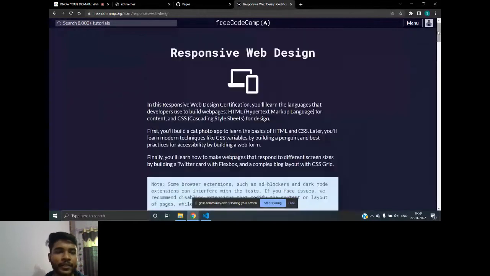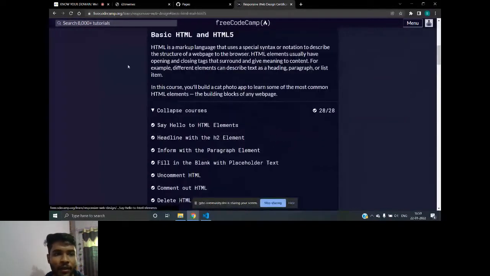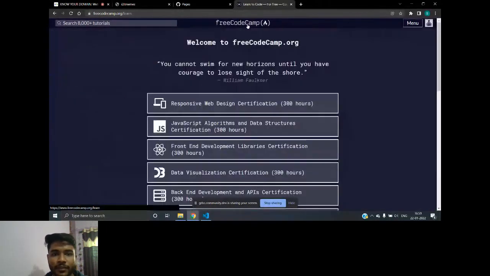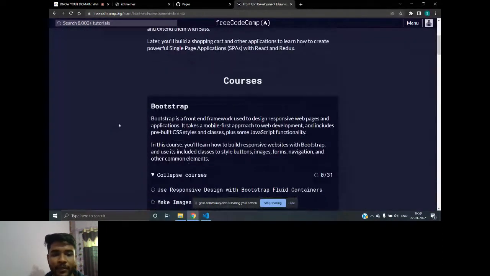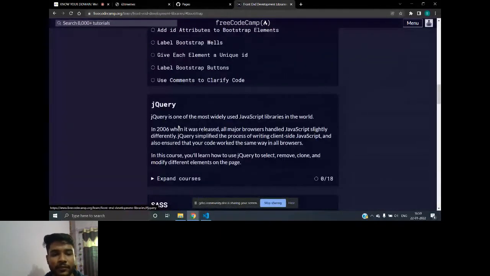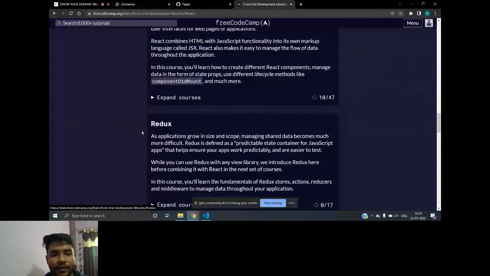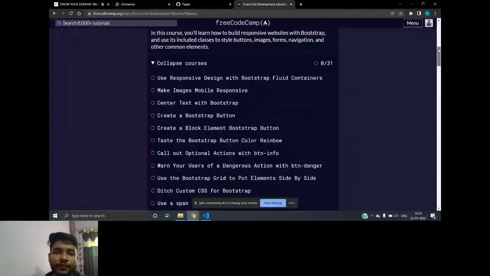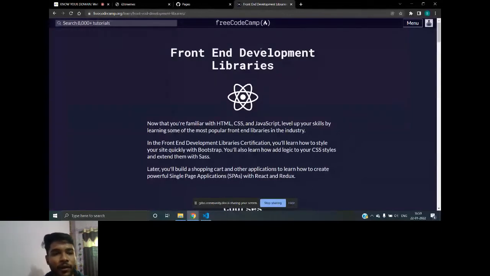Even if you are intermediate, if you know HTML, CSS, and all, here you also have libraries, right? Where is it? Yeah, the libraries. Here you can literally learn all the libraries: Bootstrap, then you have jQuery, Sass, React, Redux, React and Redux. See, so you have almost everything here in Free Code Camp. You don't have to pay for any Udemy course or anything if you are getting started on web development, because starting things are really easy.